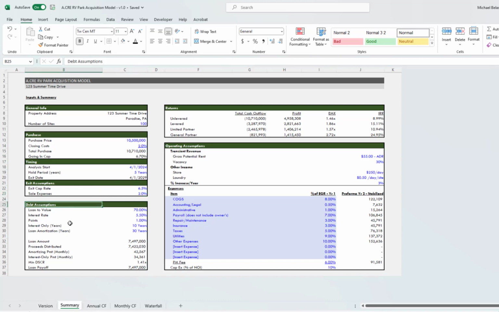Below that, you have your debt assumptions, your loan to value, interest rate, points on the loan. You have the ability to have interest only for a certain amount of time, and then your loan amortization thereafter. And then below here, you'll get a summary of what happens based on the assumptions you put in for your debt.